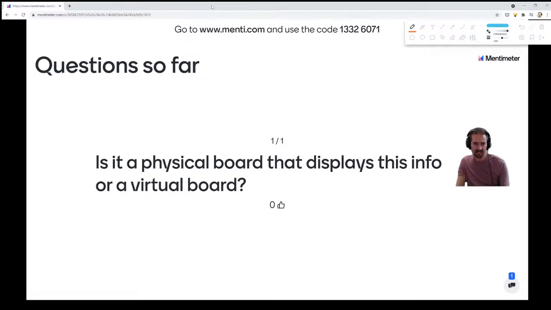Somebody's asking, is it a physical board that displays as info or a virtual board? That's a great question. It can be either. You can have a physical board like a whiteboard or a tack board, or you can have a virtual board. For the purpose of this class, I would encourage you to have a virtual one like the project boards that are available on GitHub, because then you can share back and forth without going to the same place.